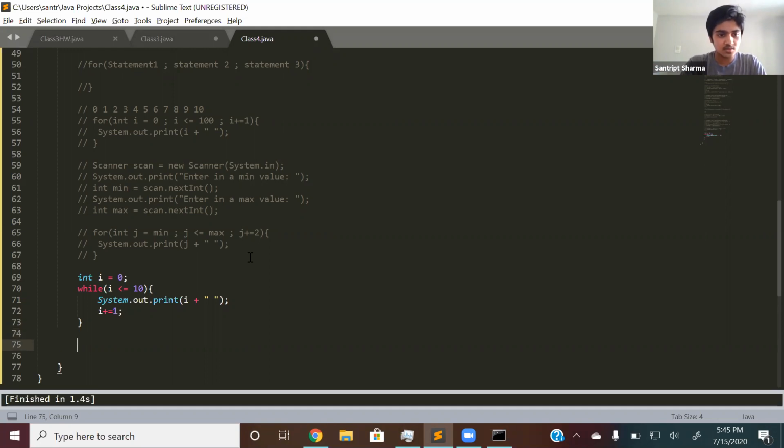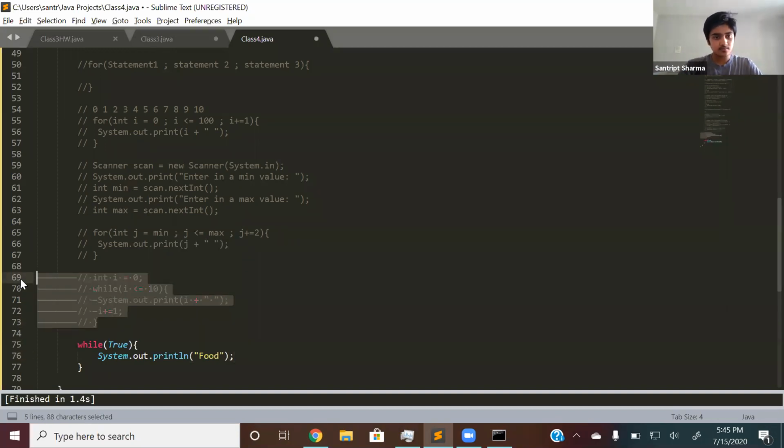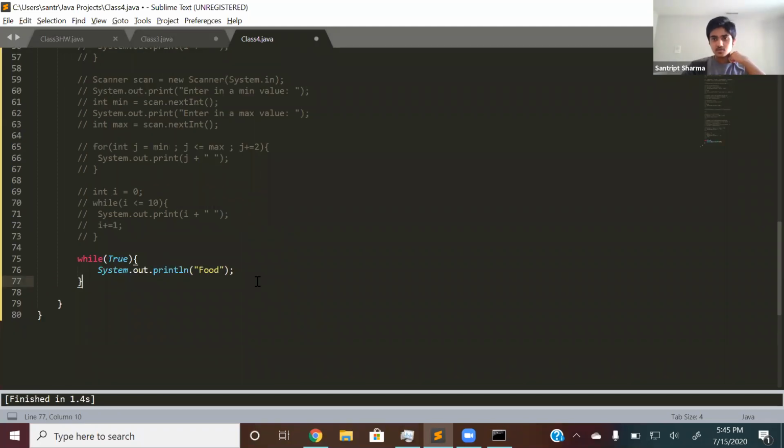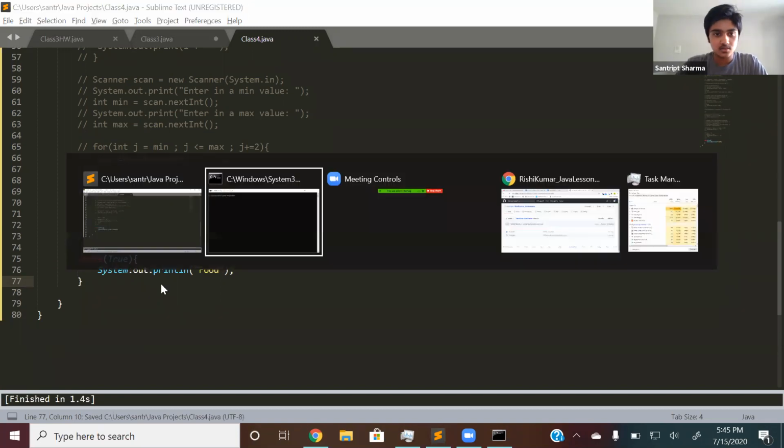So let me use a while loop. While true, System.out.println food, and let me just comment this out. So this is one way to create an infinite loop. In this case, it will always print out food. It'll just print out food forever. It will never stop until your PC crashes or something. So I'm gonna show you what it looks like.